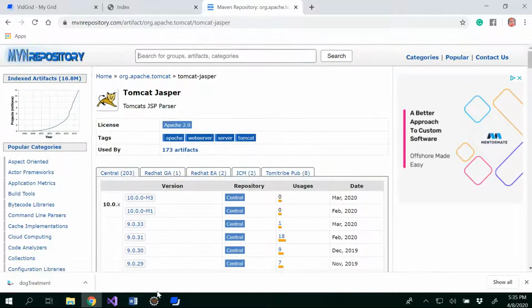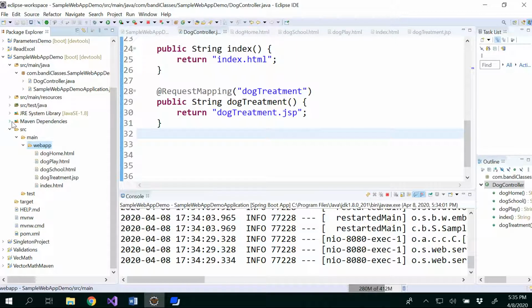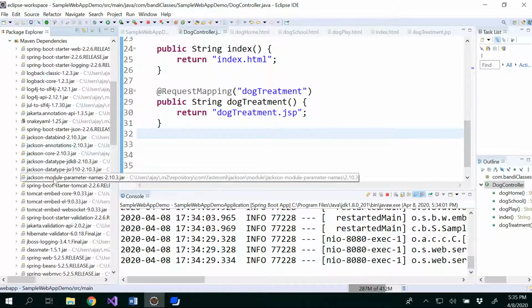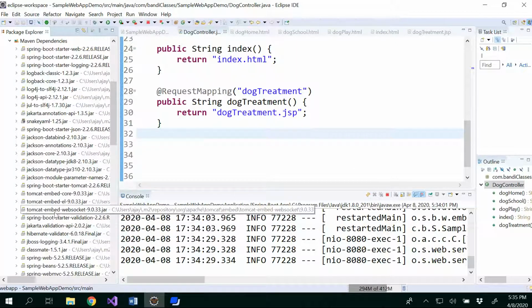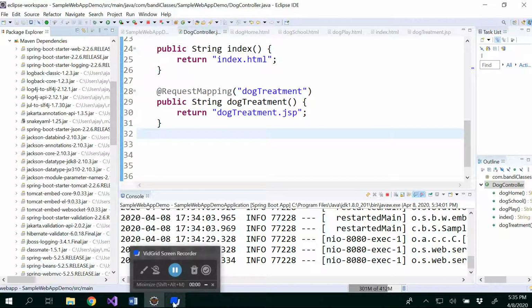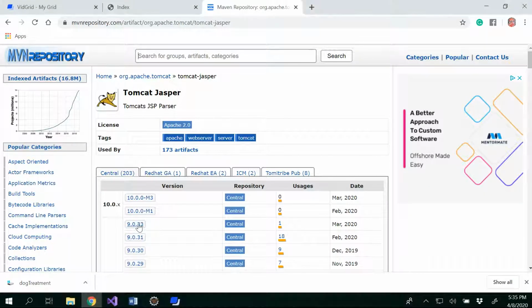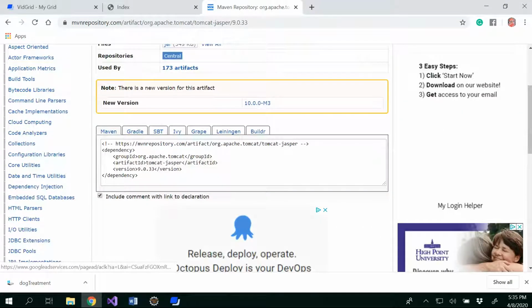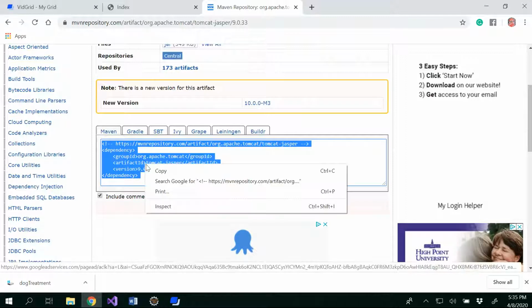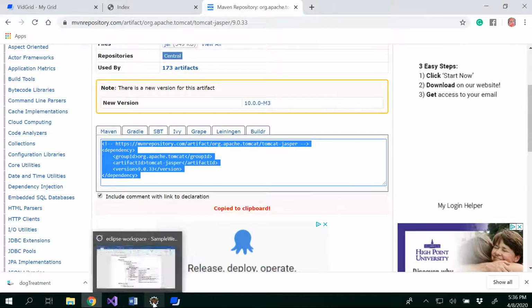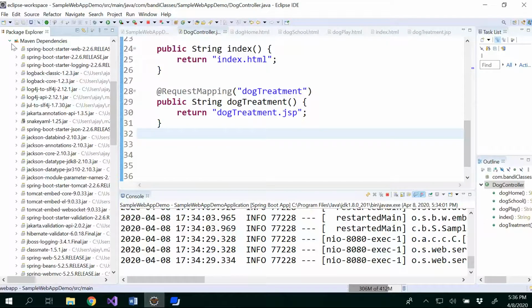The version you need to get is whatever version you see here in your Tomcat, which is 9.0.33. So you could take whatever 9 point something. We got 9.0.33 here, so take that one and copy the dependency.